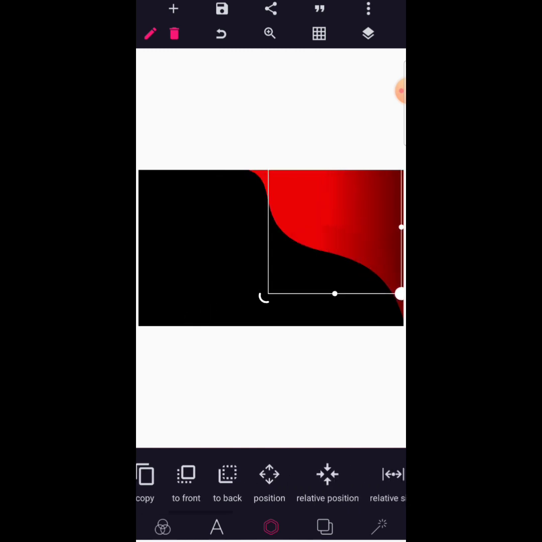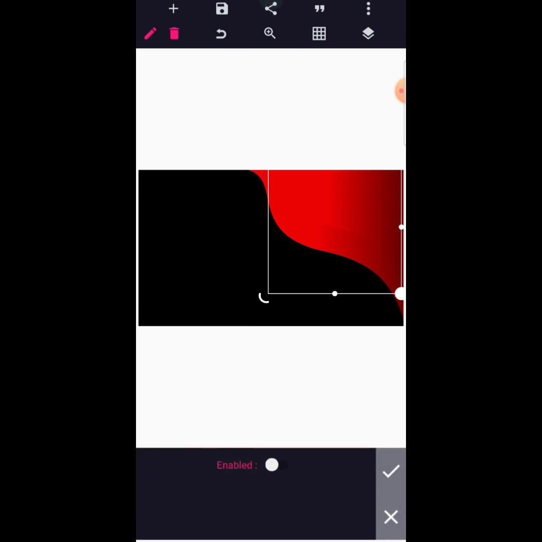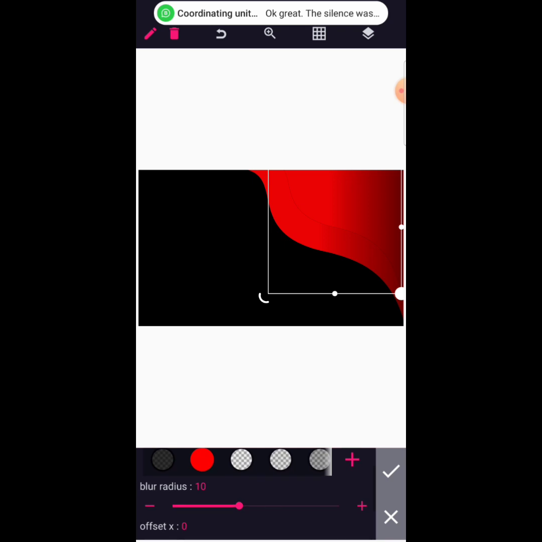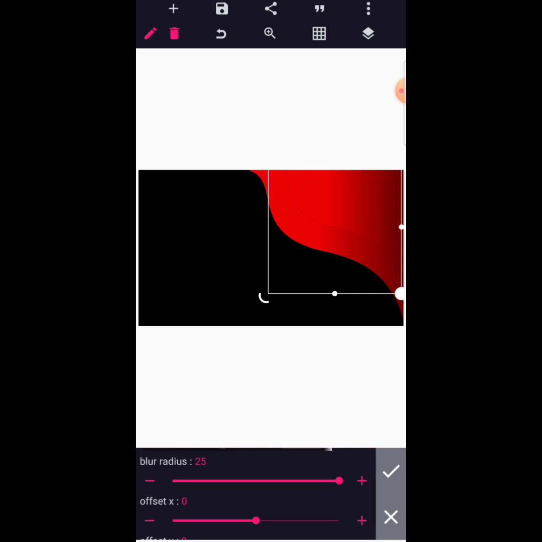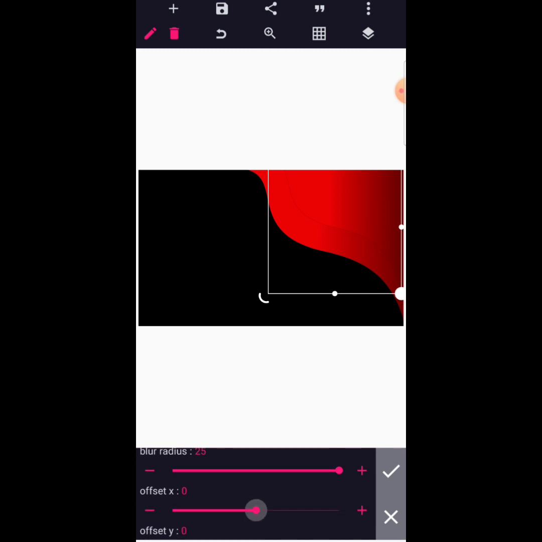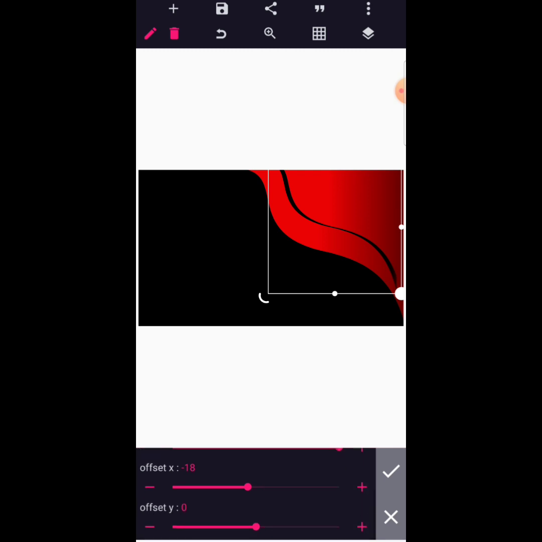And bring it here. Come to your shadow, enable the shadow. Then you increase the blur radius completely. Offset your x-axis. Offset it by -18 and offset y by 10.